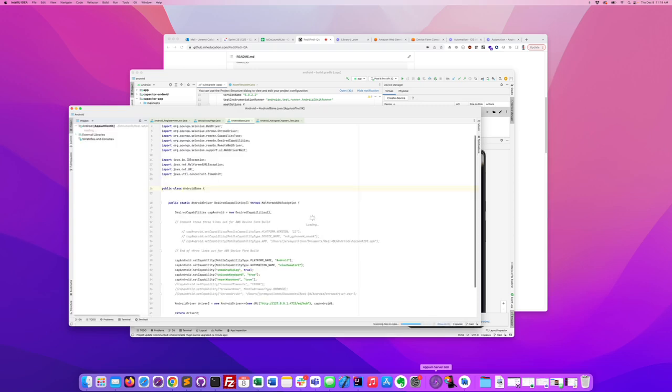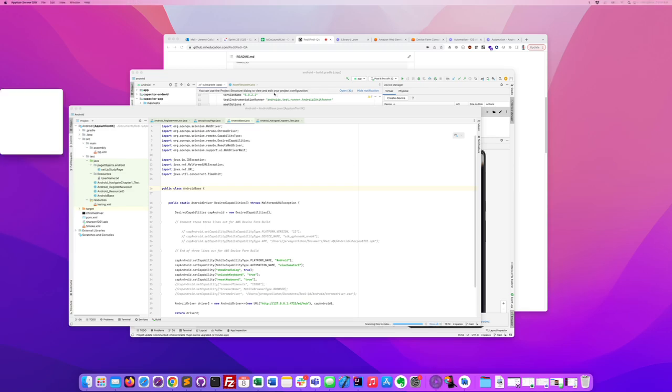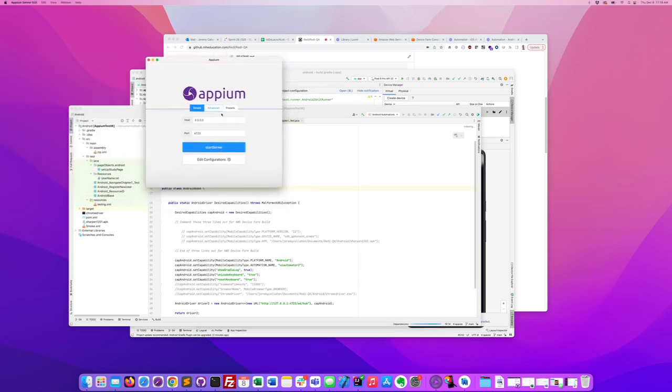And then the final piece is the Appium server. So this is the Appium server. I run it from the GUI. You can run this from a terminal as well. So I'll open this. And here's my Appium server.